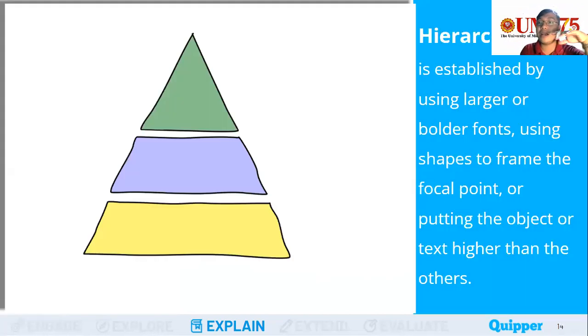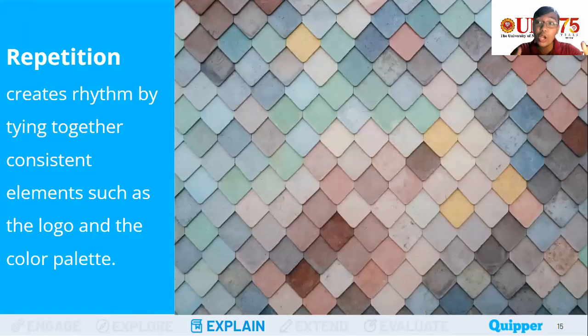Okay, hierarchy now. Aside from color, it is established using larger, bolder fonts, using shapes to frame the focal point, and putting the object or text higher than the others. This is what we call hierarchy, the order of things. Repetition is very important also because it creates rhythm. When we listen to music, the rhythm is nice. That's what we call repetition also. In an image, it applies this principle too, because it creates rhythm by tying together consistent elements such as the logo or the color palette.